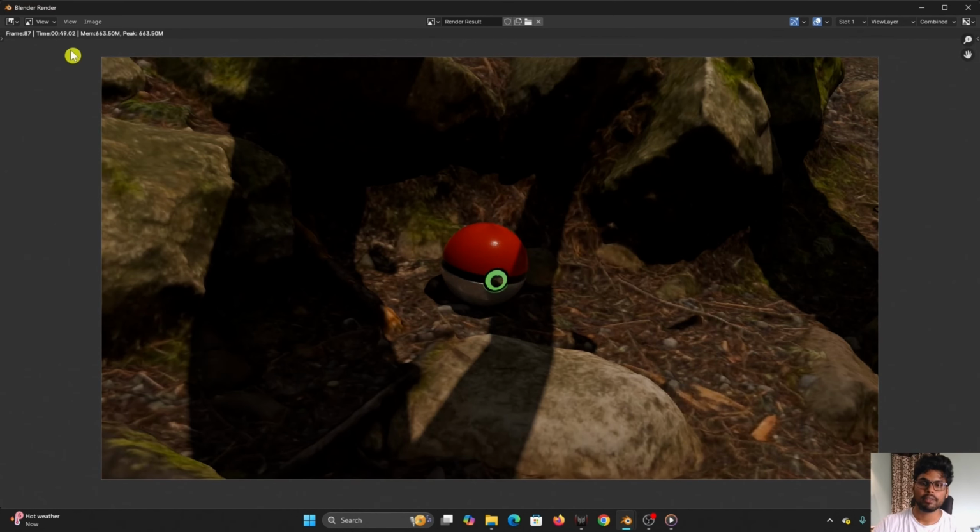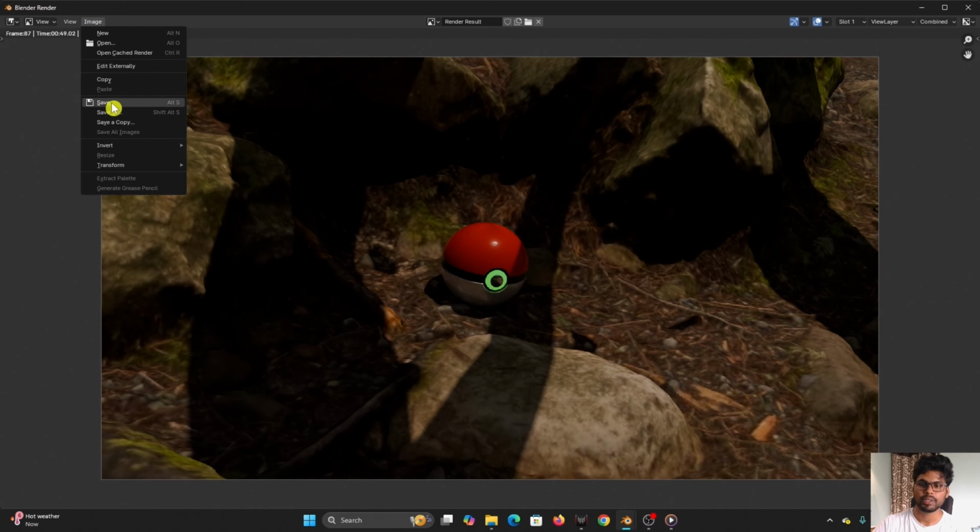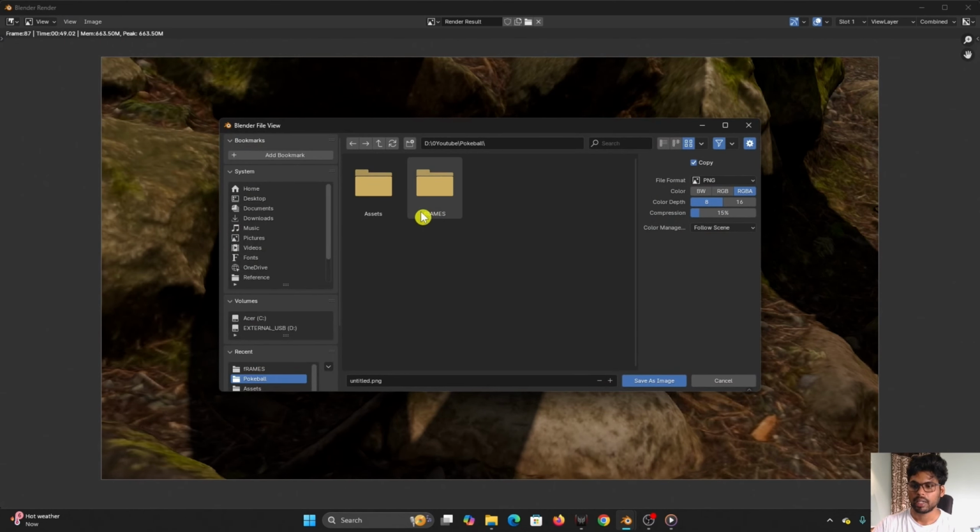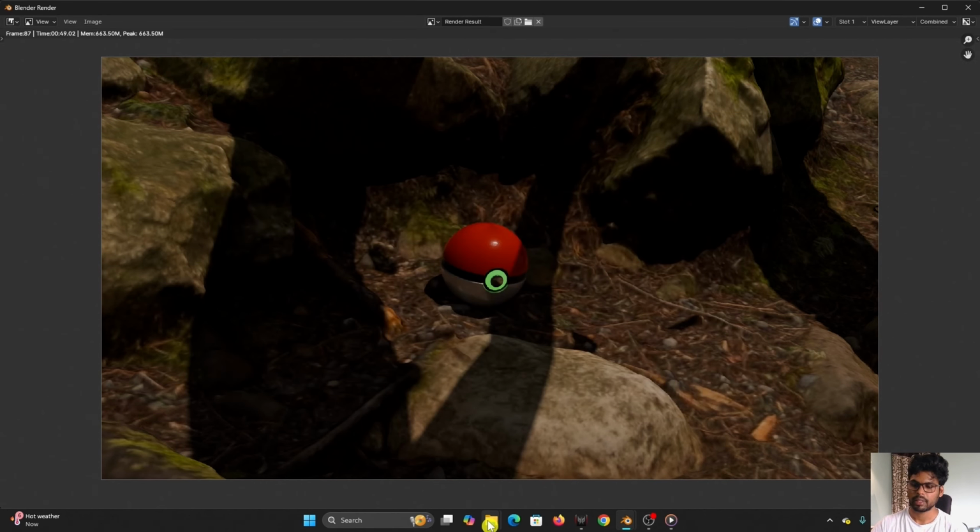Okay, we're done with the render. So if you want to save the image, you can just save it at the given location. I'm going to save it as IMG, and I'm going to save this as a PNG file. Okay, and that's how you save images if you want to save them.